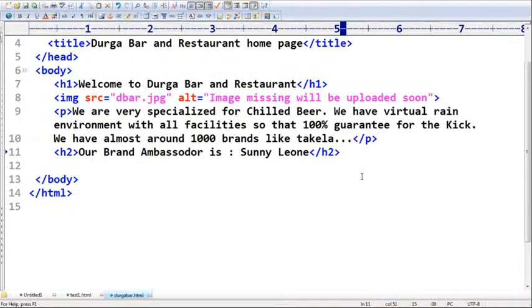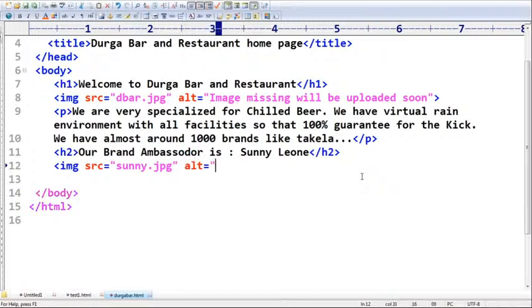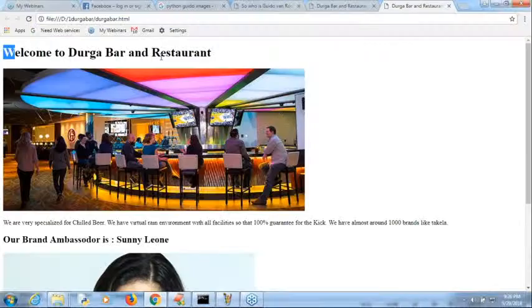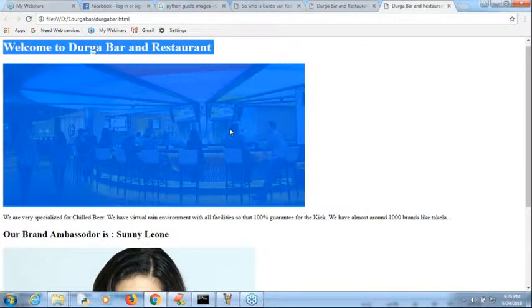Now what next do I have to take care of? Image, Sunny Leone image I want, sir. img src is equal to, what is the image name we have? sunny.jpg, like this I'm taking. Next, sir, alt is equal to some data, image missing, like this I'm taking. That's all. Can you please cross check if the Sunny image is going to come or not? Yes, perfect. Welcome to Durga Bar and Restaurant. Image.